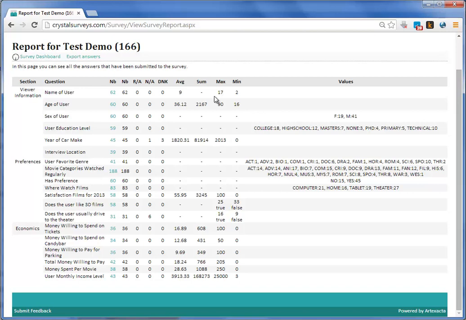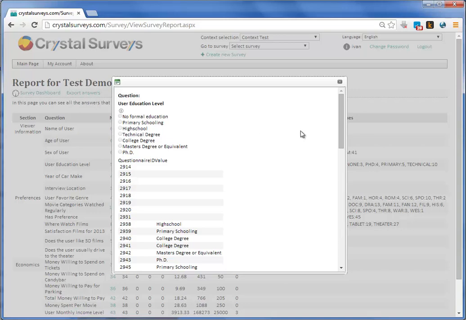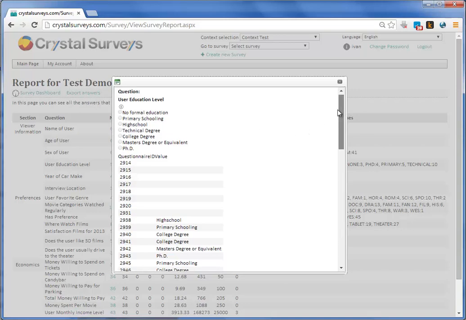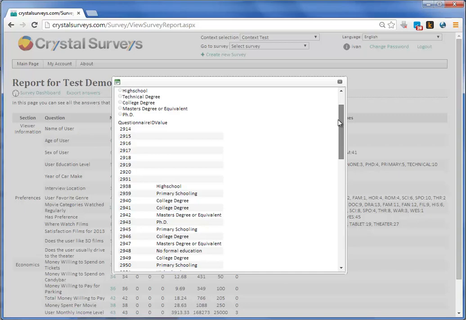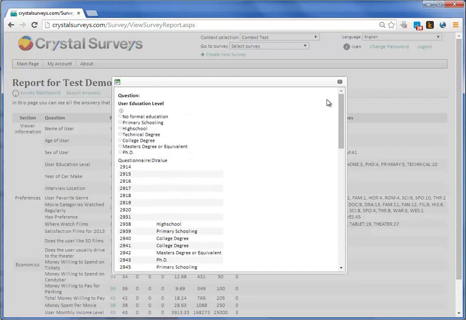For example, in the user education level, we captured 18 answers that were college, 12 answers were high school, 7 answers were masters, and so on. Next to each question, there's a link that if you click on it, it'll show you the actual detailed information about the answers for that question for every single survey. So you can actually look at every single answer for every single questionnaire for that question.